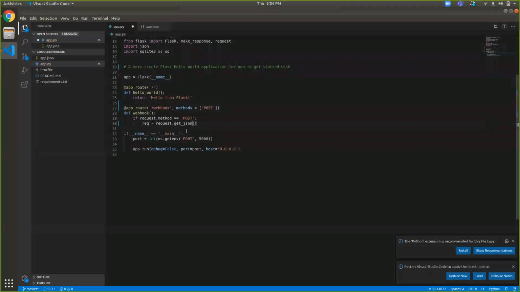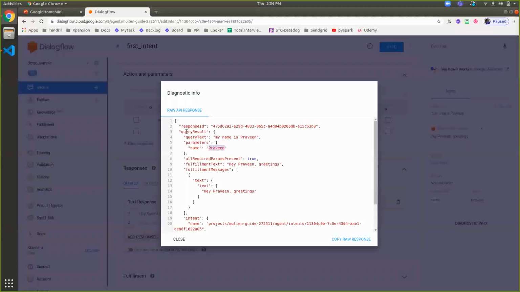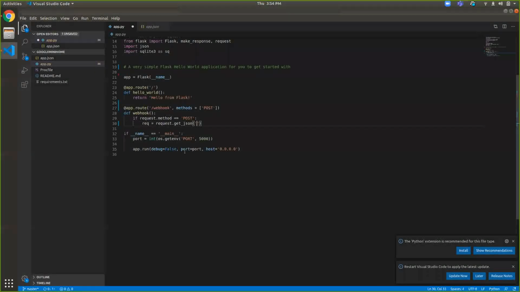Here I'm using the webhook, and inside a webhook, I have to find my query result. So inside the query result, I have a query text where my actual message is there. So I'm doing that, and after fetching the query request, I'm actually extracting my responses. For doing that, I'm fetching the parameters. Here is my query result.